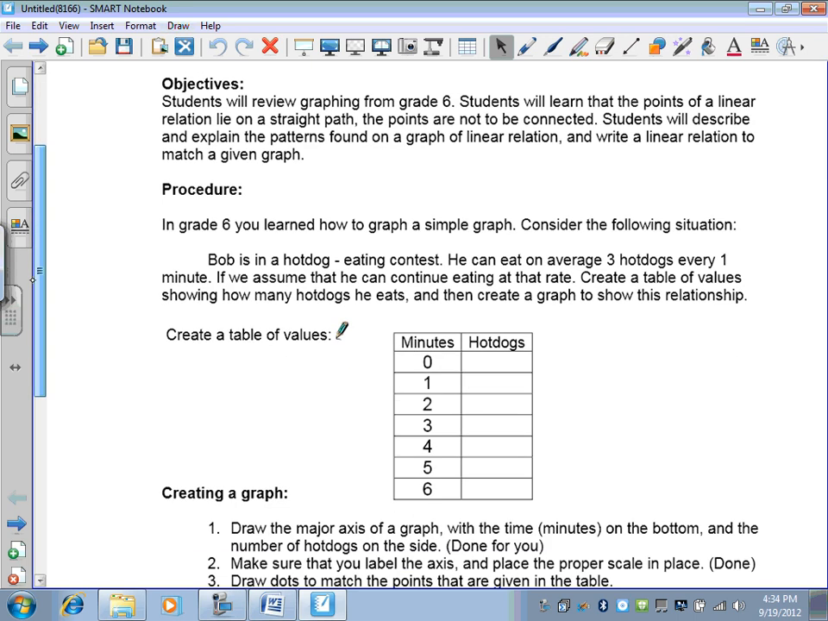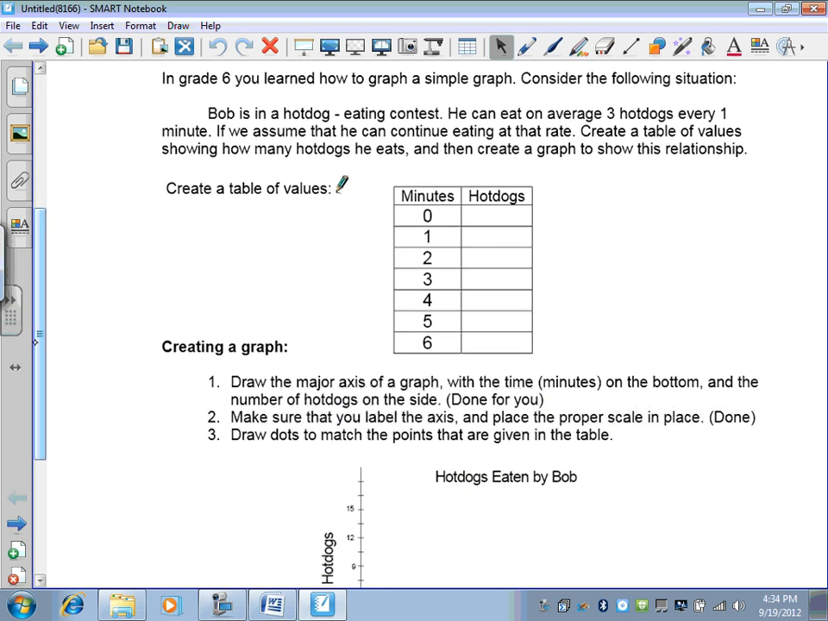It's the word problem, just to give you an idea of what you're going to be running into. Bob is in a hot dog eating contest. He can eat an average of 3 hot dogs every 1 minute. If we assume he can continue eating at that rate, create a table of values showing how many hot dogs he eats, and then create a graph to show this relation. So I'm going to go through this with you and show you what you're actually going to have to put down step by step. The first thing we have to do is create a table of values.